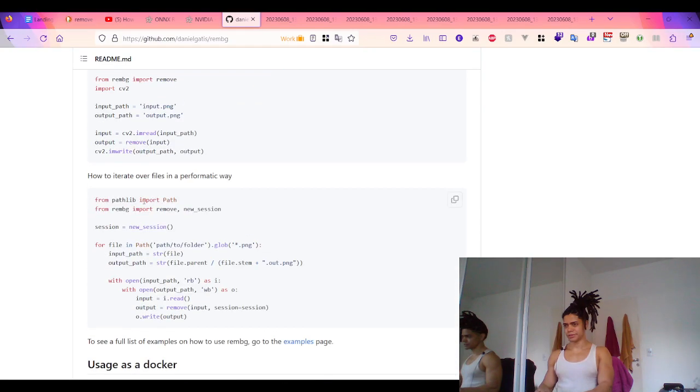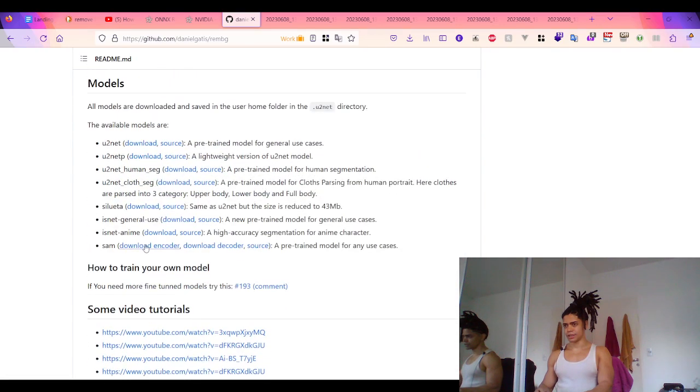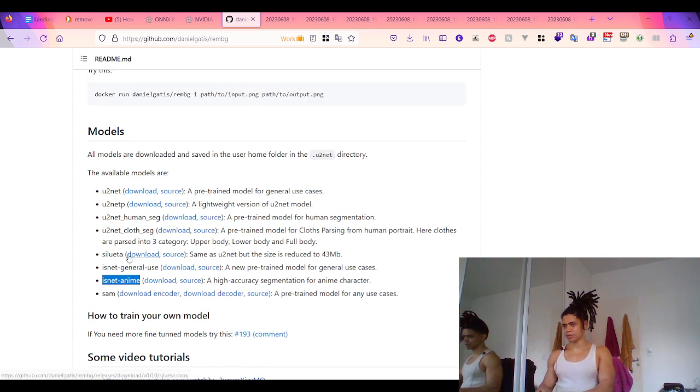Models like isnet-anime. Okay, so let me use this other model. Now it's downloading the model. Holy hell, the model weighs 176 megabytes.